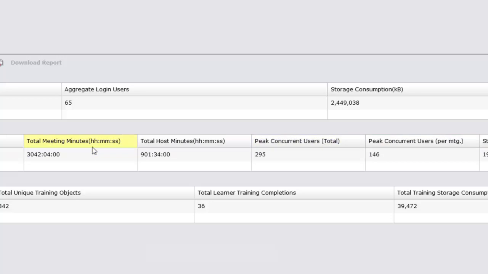The total meeting minutes is the total number of minutes for everybody in all meeting rooms for that given period of time. And notice it's displayed in hours, minutes, and seconds. That's very important to note, and I'll explain why in a few minutes. Total host minutes is the total amount of time for people who were just in the host role in all your meetings for that week.